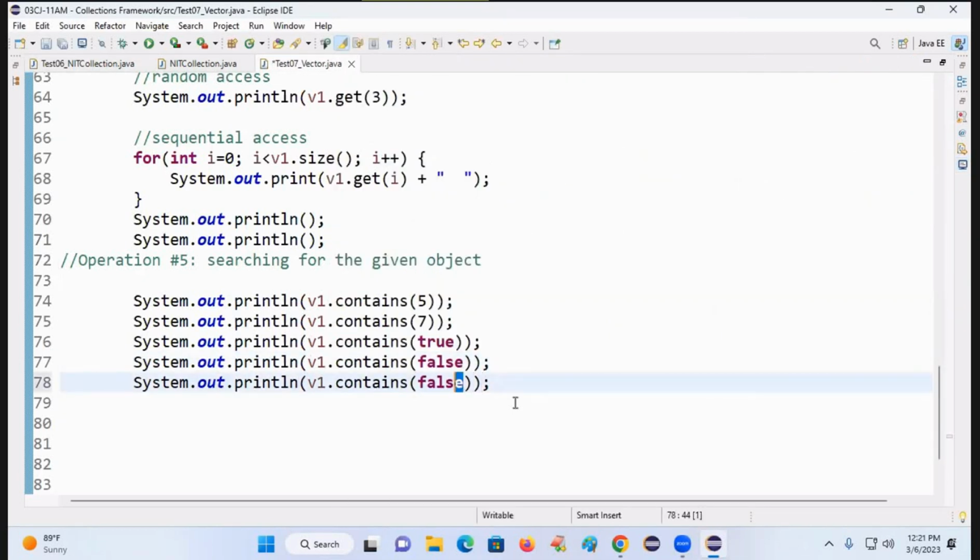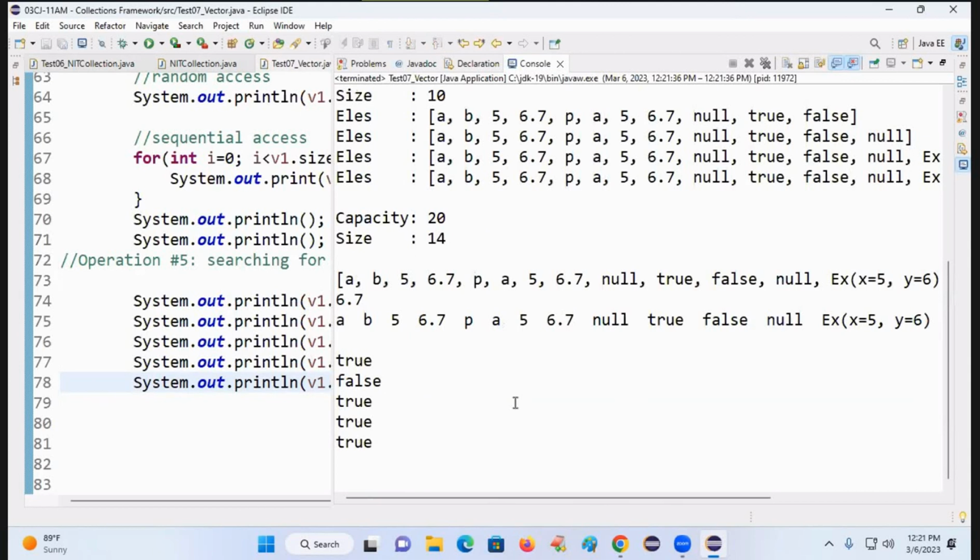Now I'm giving here double quotes A. Found? Double quotes A is a data, na, an object? Hey, data. It is searching for which object? A String object with the data A. It's searching for a String object with the data A. Is the String object with the data available? Yes. Then returns what? True.